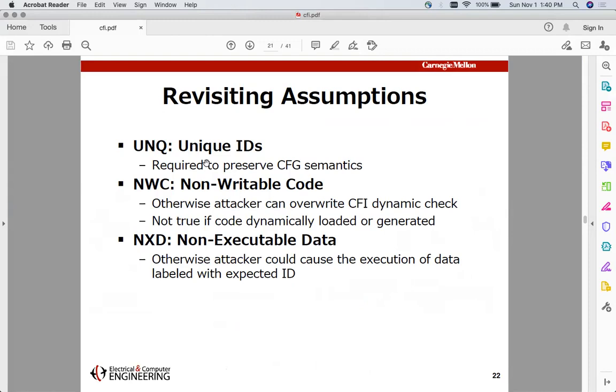And we saw the reason for that, right? Because if it appears anywhere else in the binary, the attacker can potentially misuse that location as a potential target of a jump. All right, so the UNQ, or the unique IDs assumption, ensures that the CFI semantics are in fact preserved by ensuring that the IDs are unique at all the locations.